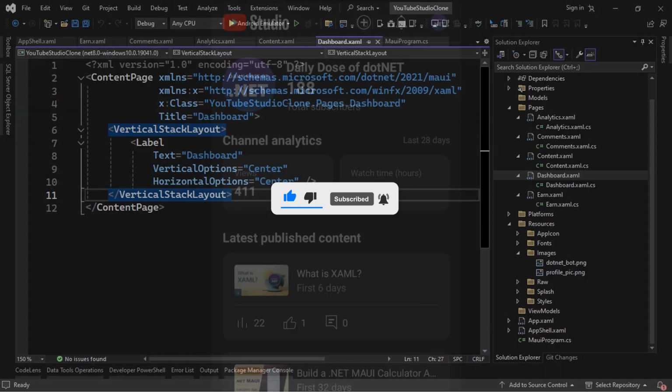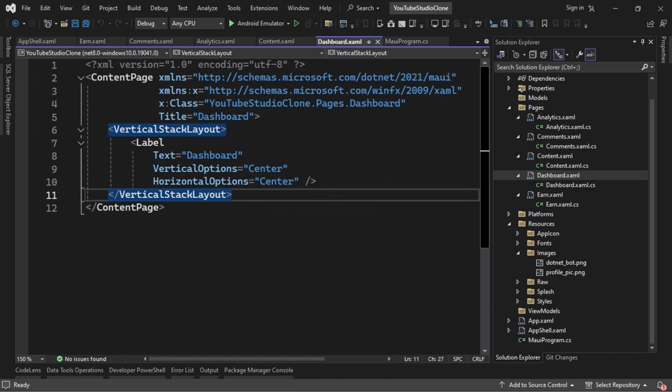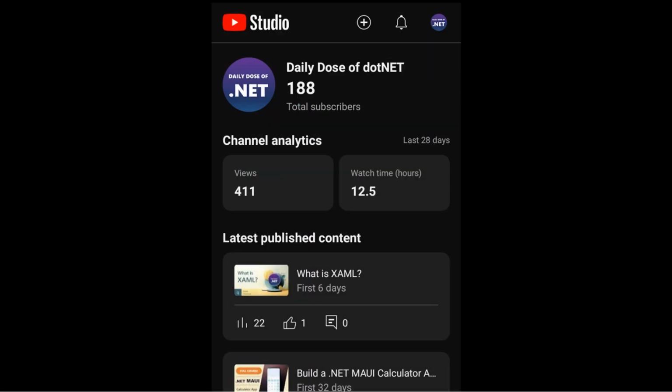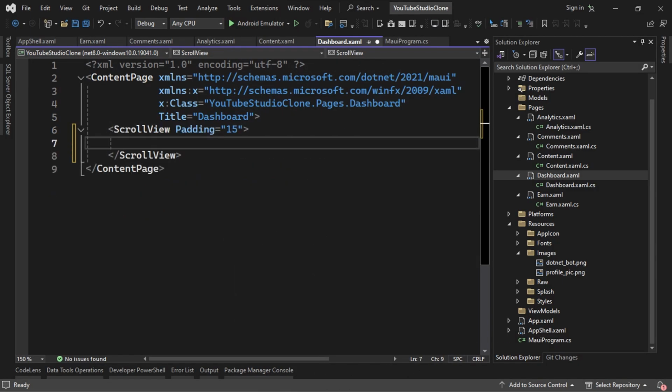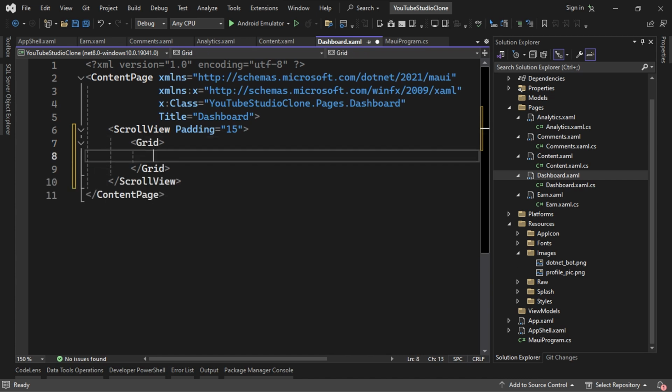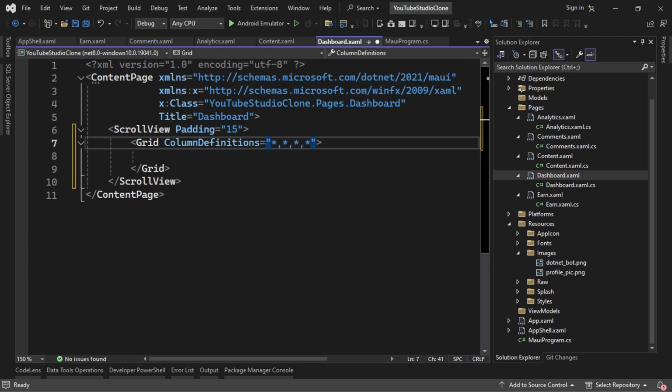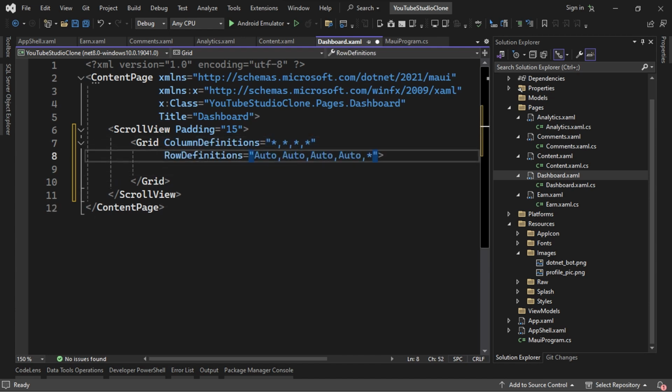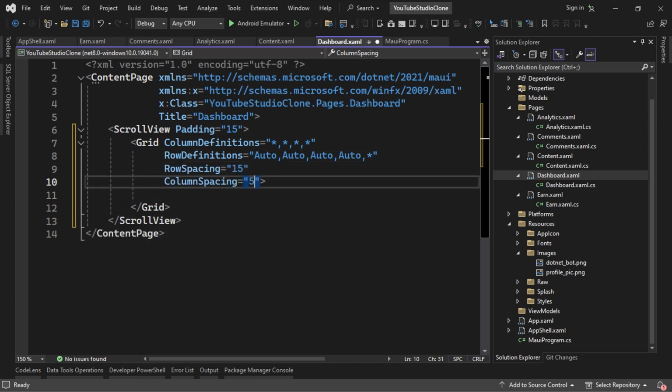So back in our project, we'll head over to the dashboard.xaml file. If we take one more look at our reference, we can see that a grid would work well as the base layout for this part of the screen. So we'll remove the label and add a scroll view and set its padding to 15. Inside the scroll view, we'll add our grid. We'll specify 4 columns of equal width and 5 rows, with the last row taking up the remaining space. We'll set the row spacing property to 15 and the column spacing property to 5.